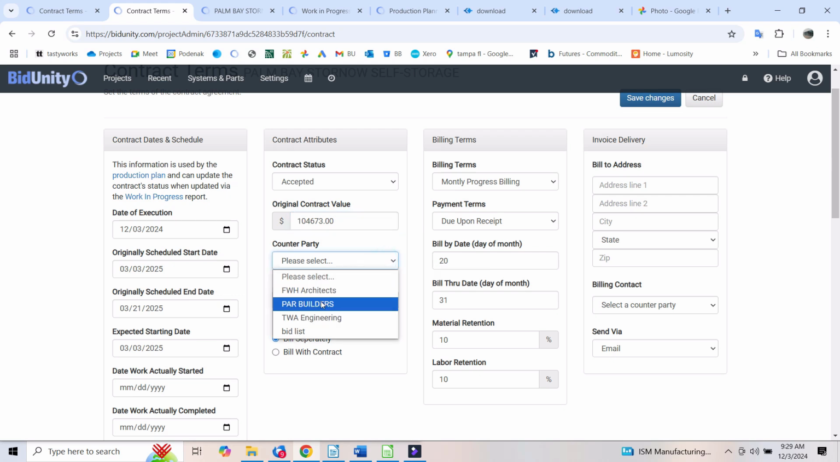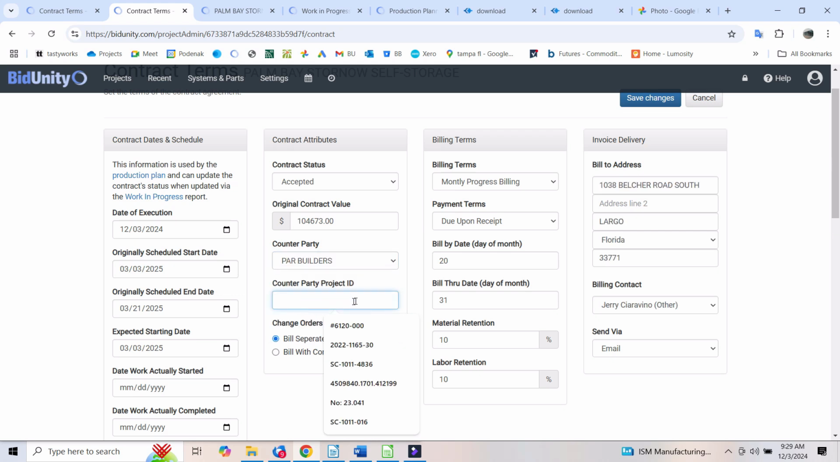The counterparty to the contract is going to be Bar Builders. They haven't given us a unique project ID. The change orders are going to bill with the contract. Whatever selection we make here, BidUnity is not currently doing anything with it, but perhaps in the future it will.